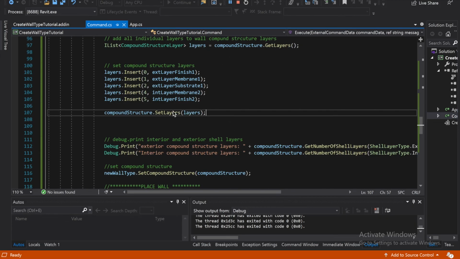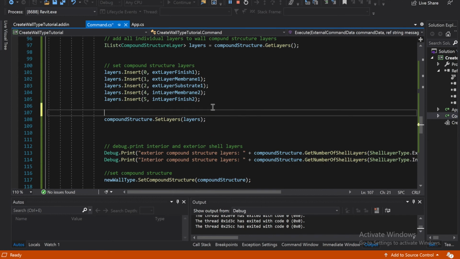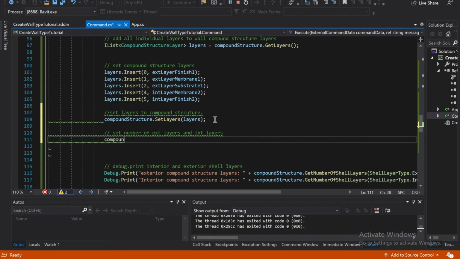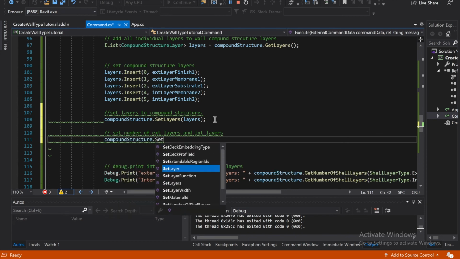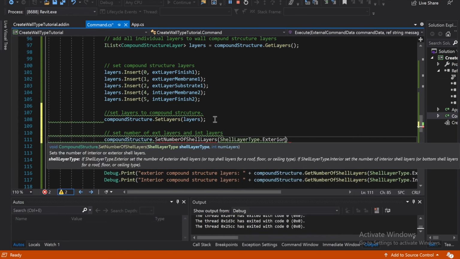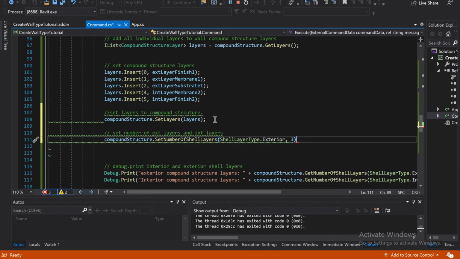All right, guys, so we're back over here, right? The line that we just put in last time. So let's do this. Set layers to compound structure. And then below that, we're going to set our number of interior layers and number of exterior layers. The way we're going to do that is compound structure dot set number of shell layers. This will be shell layer type dot exterior, and we want to set 3 of them.